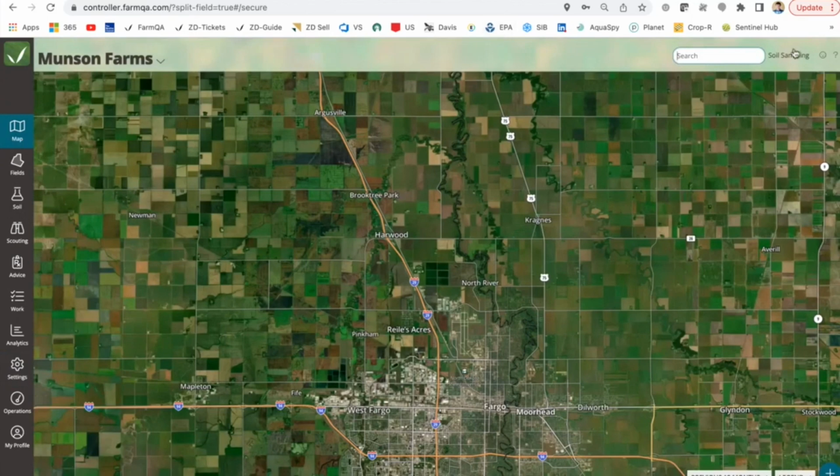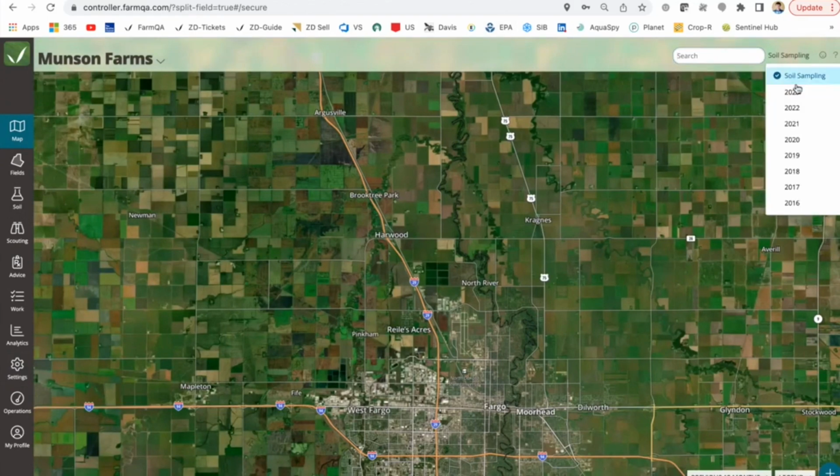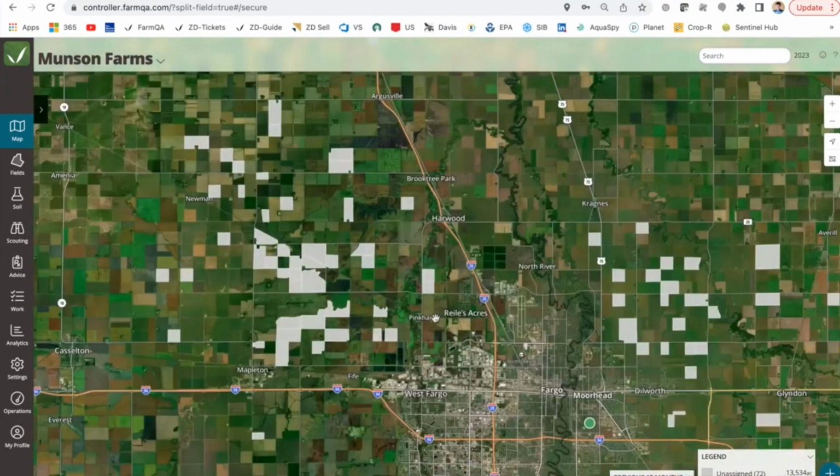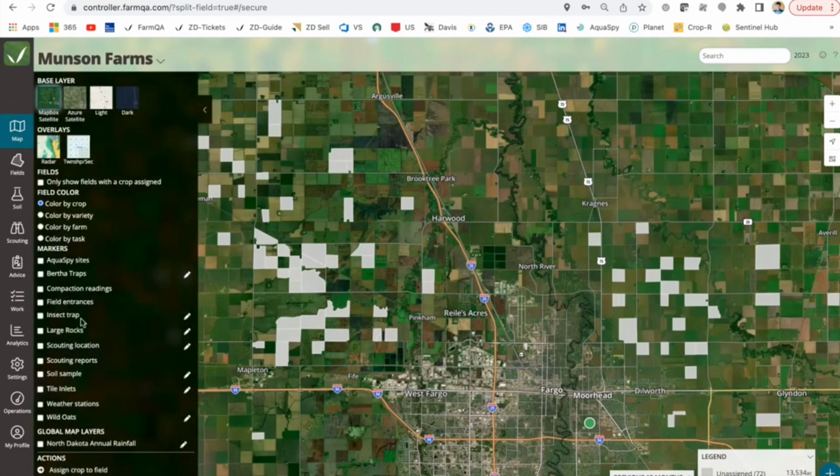So with that said, I'm going to jump into 2023 and I'm going to show you how you can start to do assignments within the software. So we start with a blank slate of a year, and as you can see in my legend, nothing's assigned across all 72 of my fields. What you can do in this case is you can bulk assign crops from the map view or from the list view. And I'll start by doing that from the map.